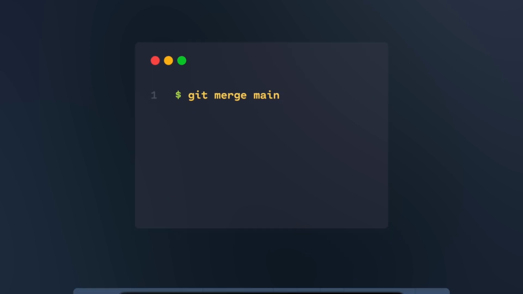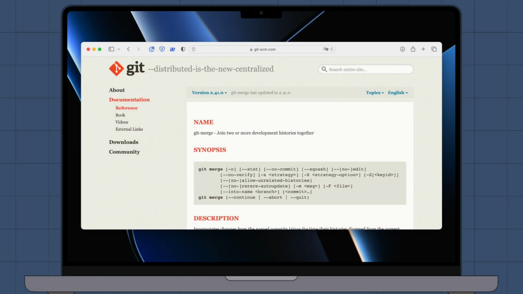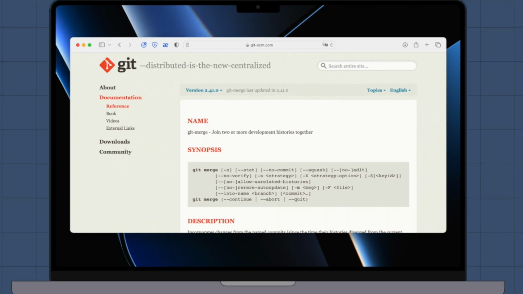You're working on a team project and need to develop a new feature without interfering with the main codebase. By creating a branch, you can isolate your work, commit changes, and merge them back into the main branch when you're ready. If updates have been made to the main branch that you need to add to your branch, you can merge those in as well.